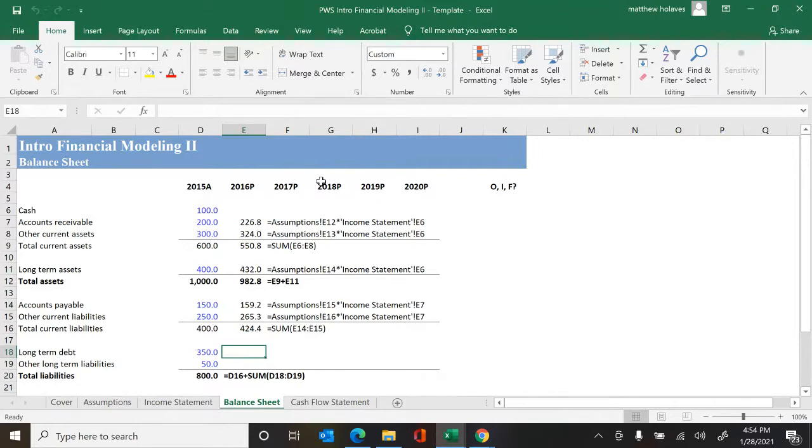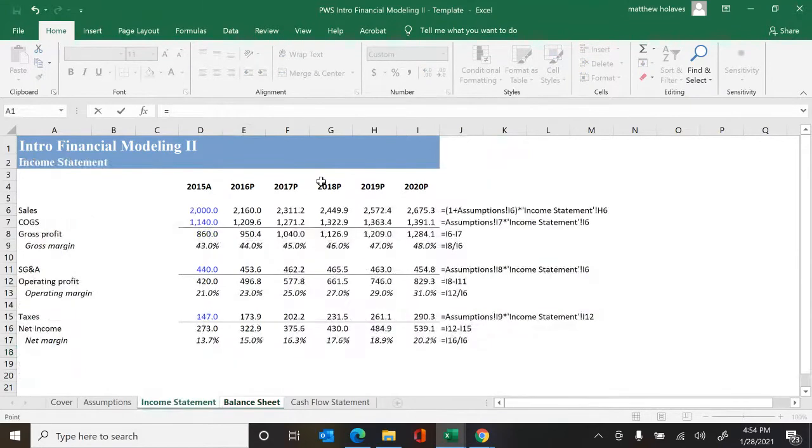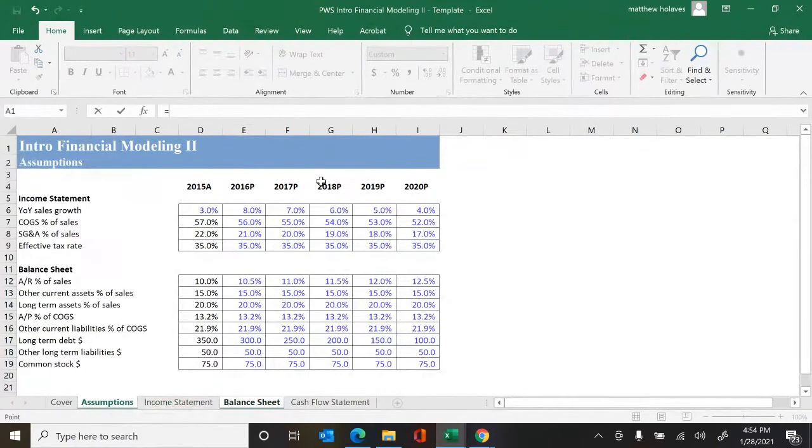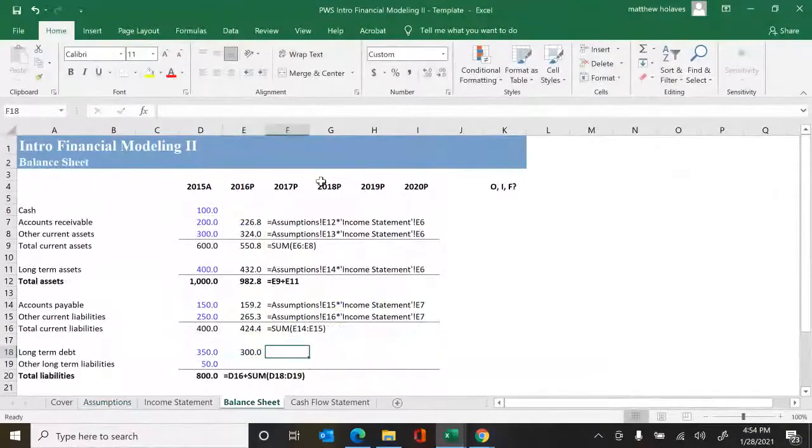Long-term debt equals control page up to the assumptions. We're going to arrow key down. And here we go. It's just an amount they give us. We're linking to the 300. All right, that's fine. It was 350 before, now it's 300. We've paid down some debt.